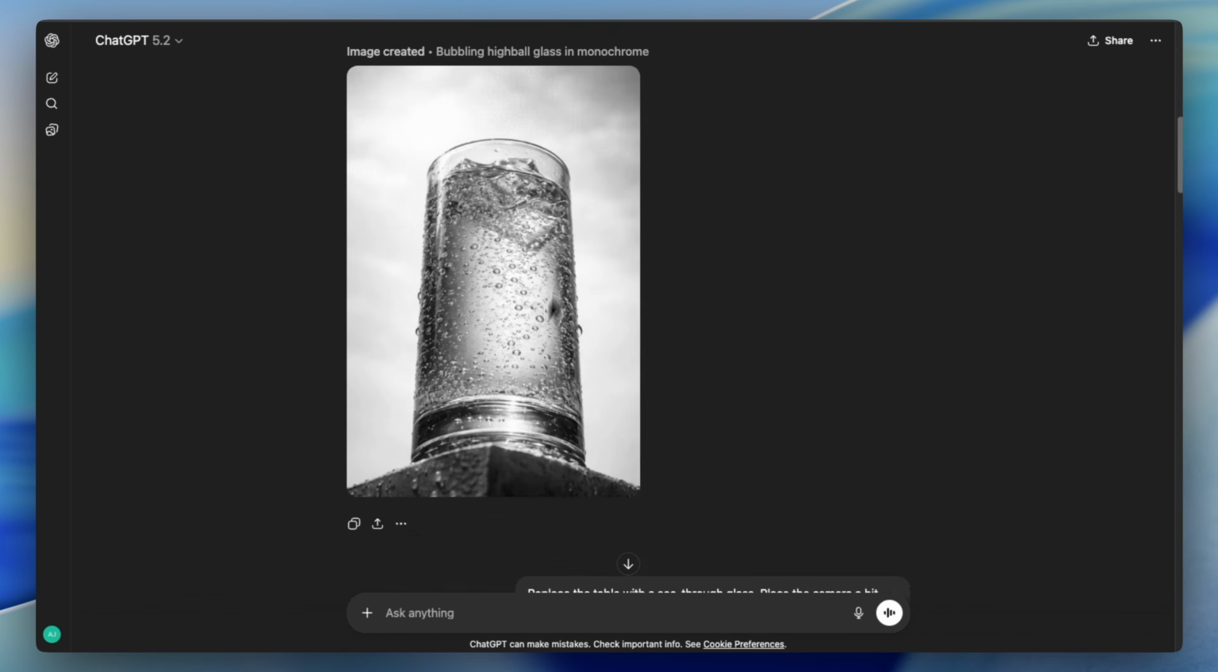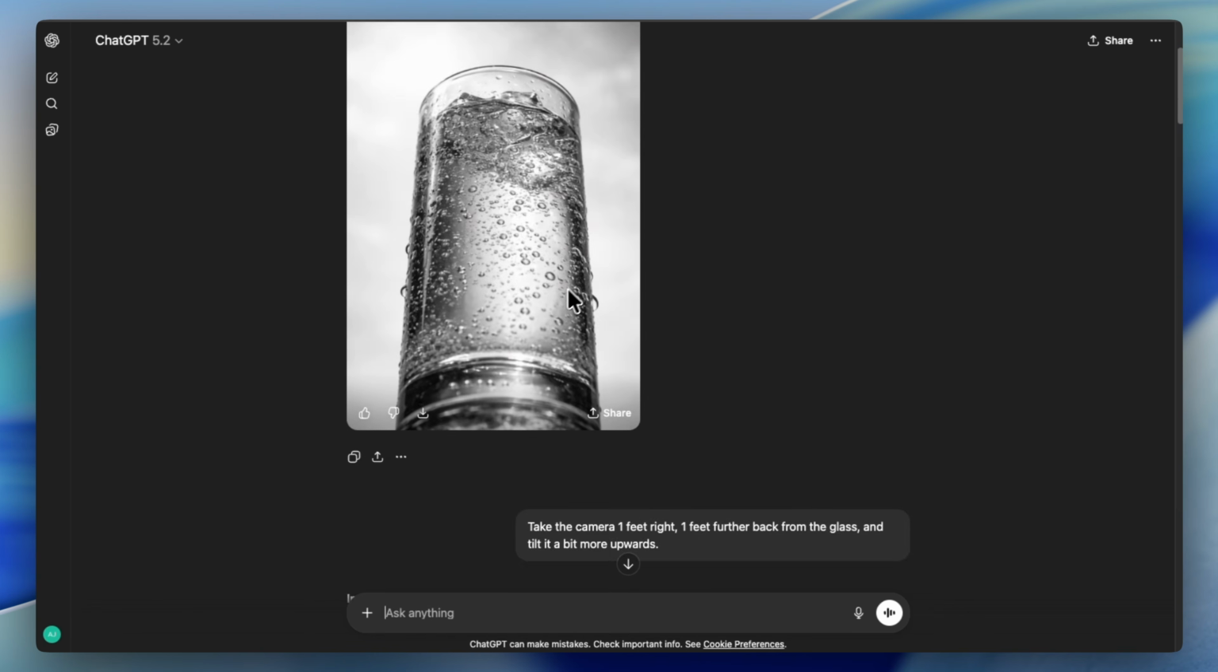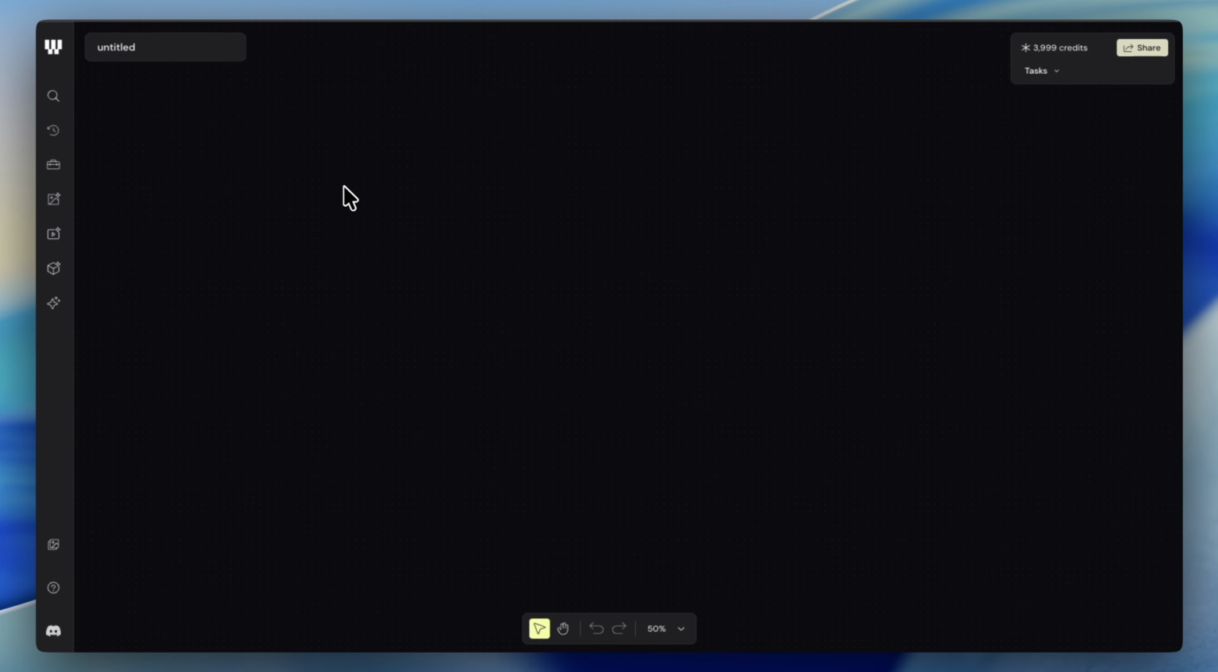And more importantly, what if I wanted to change this by just a bit? So for example, I'd like to rotate the camera just a bit upwards. That would be impossible here in ChatGPT. But it turns out this task is very easy if you use Weavy AI. So now let's start to create a tool with which we can consistently produce images like this of this object or any other object whatsoever.